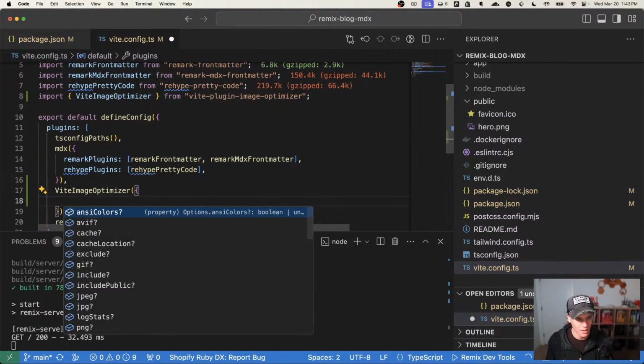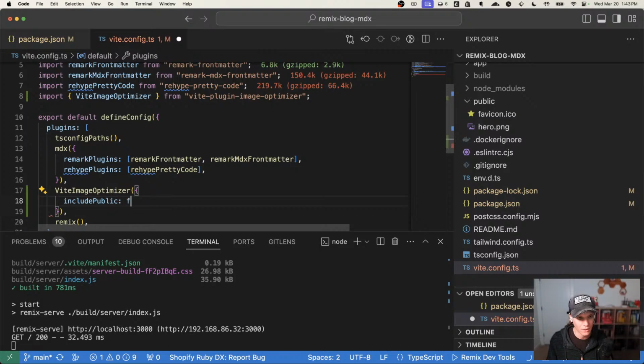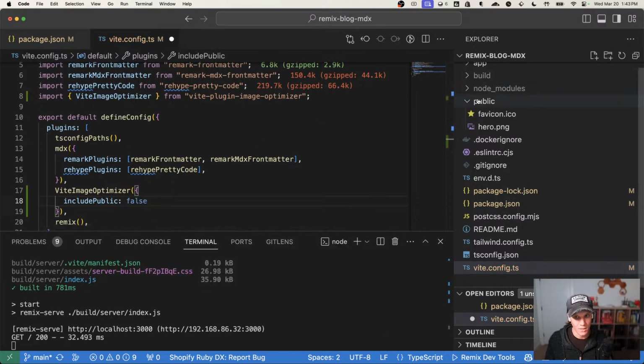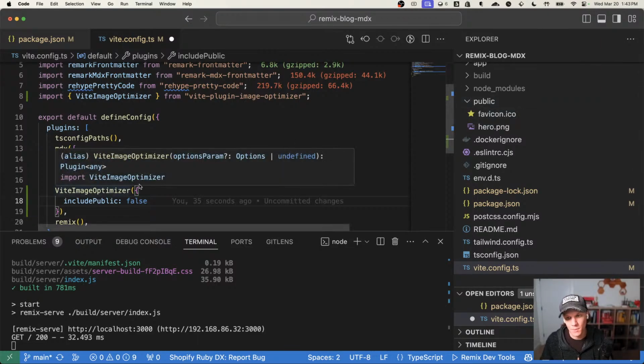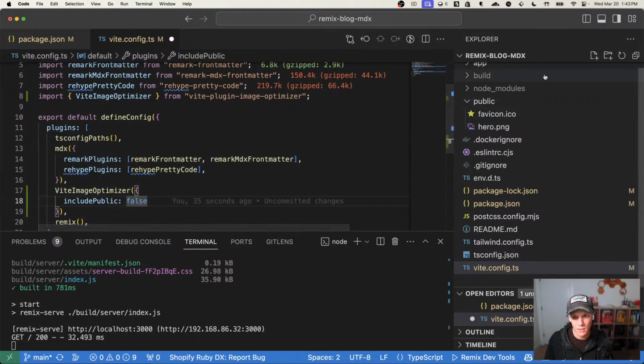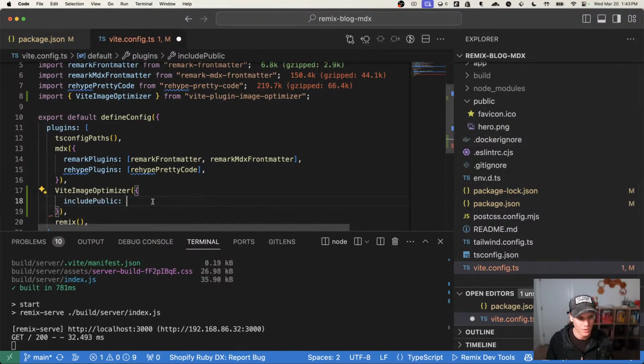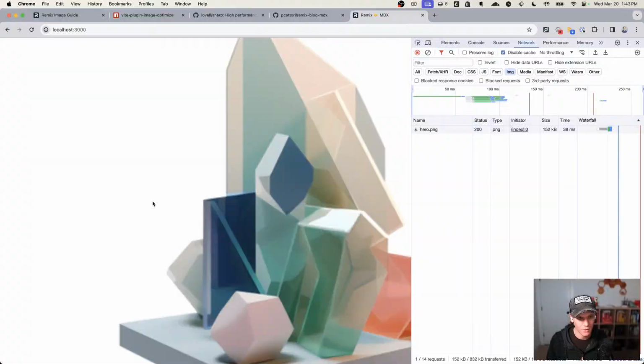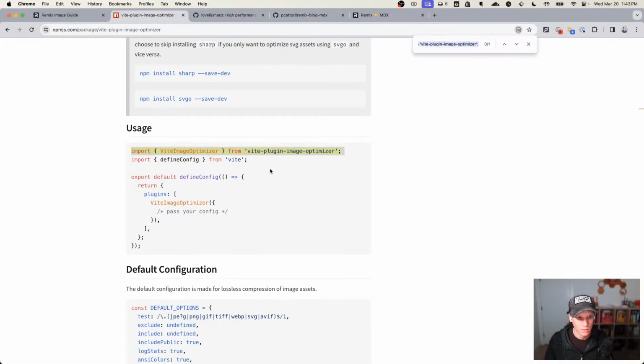So one option we have is we can say include public, and we can say false. This would say, hey, don't go over public. I do not want you to do that. Because maybe your images are somewhere else or in some other way. In this case, we're just using public to host the one image that we have. So we really do want it to go through public, which I believe is the default, but we'll just show that here. Include public. Yeah, this is the default.